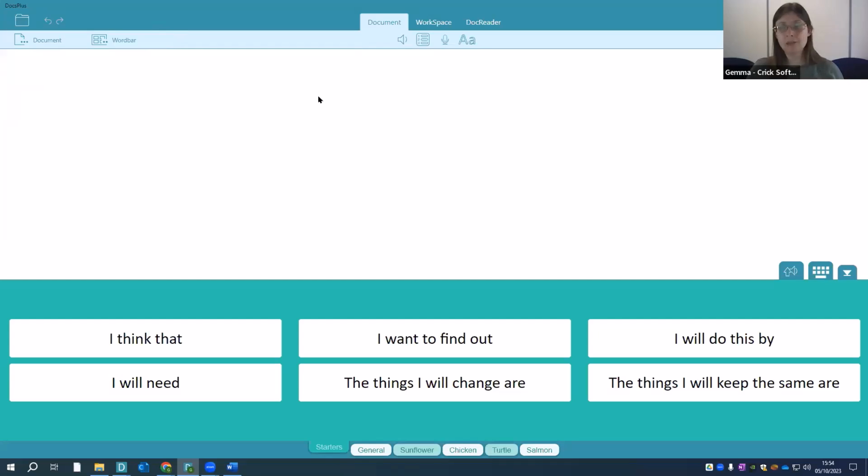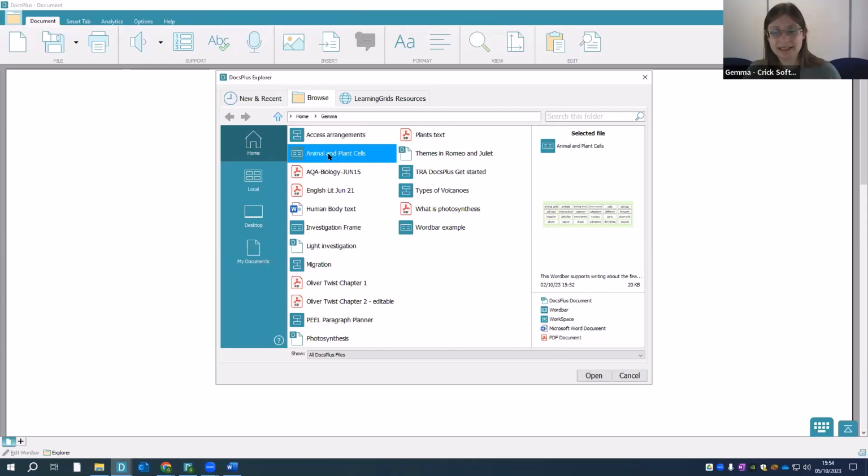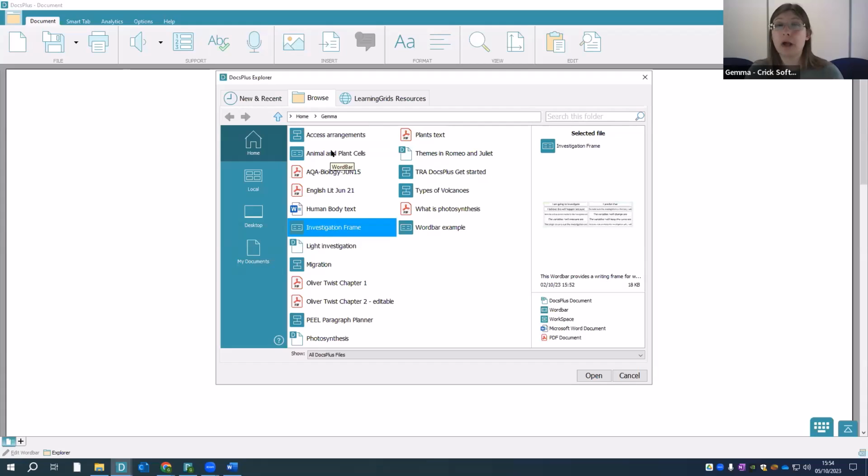Okay, so we're going to have a look at how we might open these files now. So just going back to DocsPlus here, we've got a selection of files, and we're going to open up a word bar first of all. So we've got a few to choose from here. We've got an investigation frame. We've got this word bar example here, and animal and plant cells. And when we select a file, we can also have a look at it as a preview over here on the right-hand side. So we can see what that resource looks like and make sure that we're opening the one we're expecting to open.